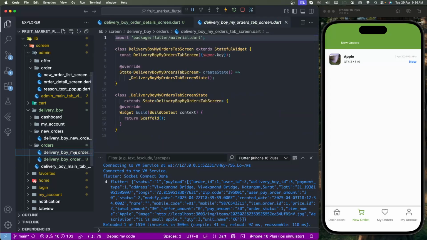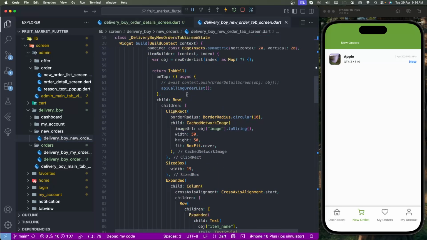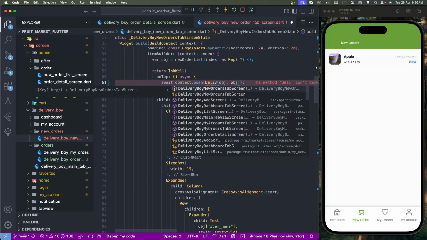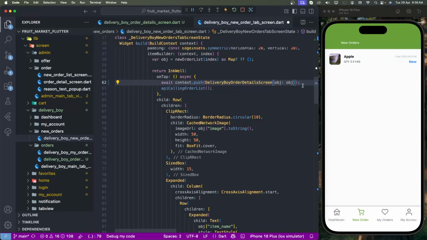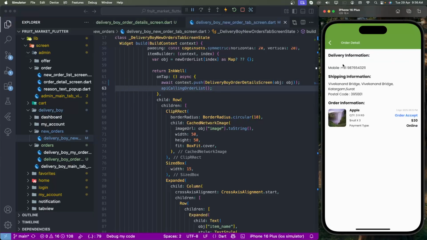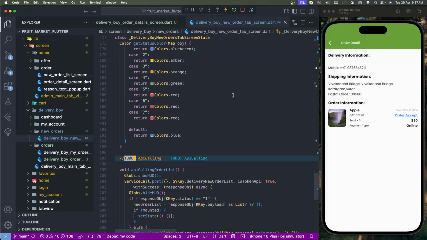Now we need to go inside the new orders and apply the next screens. We need to open this, uncomment these codes, and implement the delivery boy order detail screens. We need to pass the objects like this. Now click here and open it, showing the delivery information. We need to show the shipping information. Also we need to change the titles for the delivery boys.